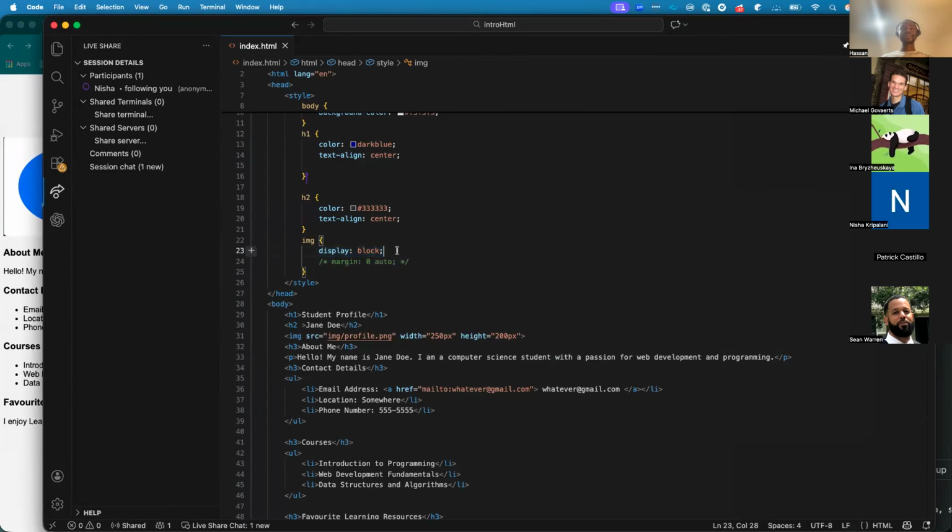So when I apply this, we set the margin to be auto. That's why, at least, it applies the margin to both sides, and that will make the image go to the center, basically.